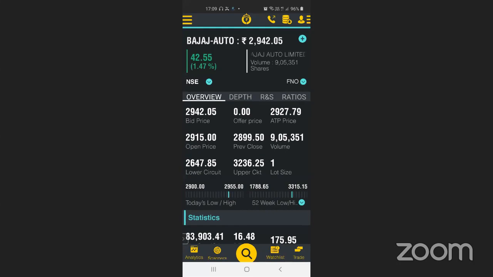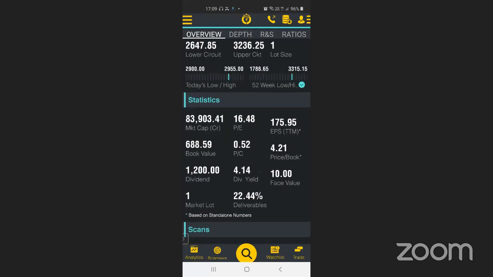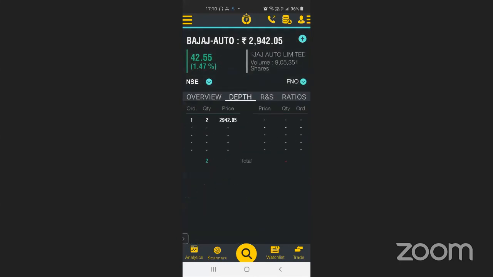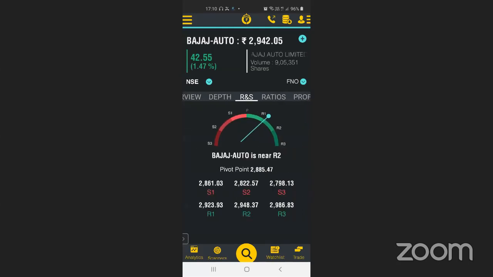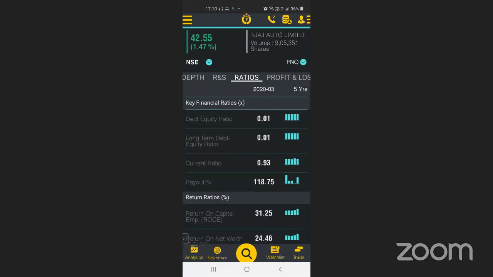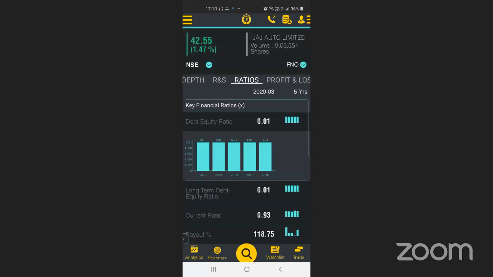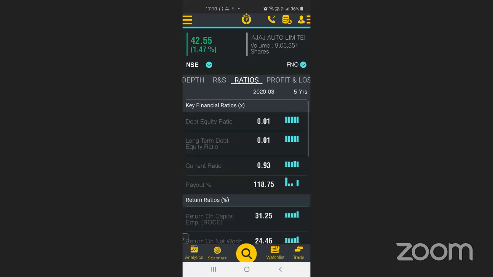Now, as you can see, when I clicked the stock, I got all the fundamental information on the stock, the valuations. I got the market depth. Right now, the markets are closed, so you cannot see the depth. Otherwise, you'll get a market depth window here with the top 5 on both sides. You will get the resistance and support levels, which is very, very important for intraday traders. You'll get fundamental ratios of each of the key parameters. You can click on any of the ratios to get detailed year-on-year analysis and trends.